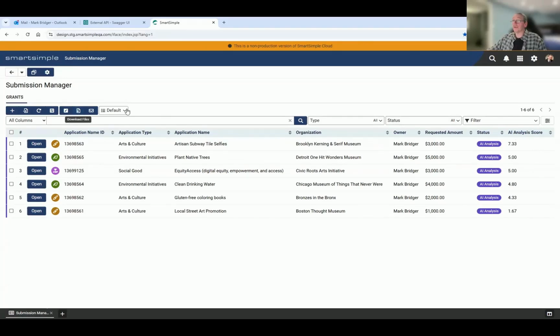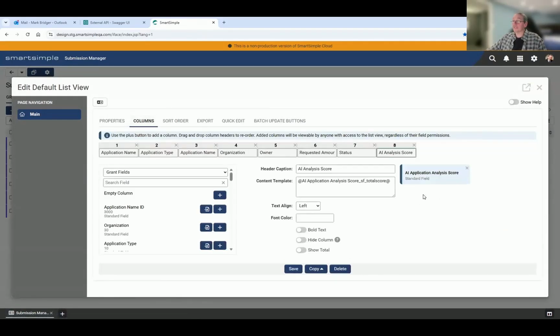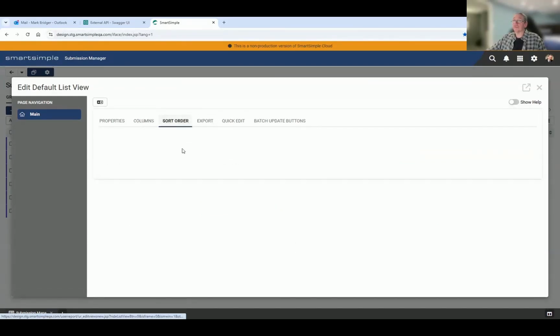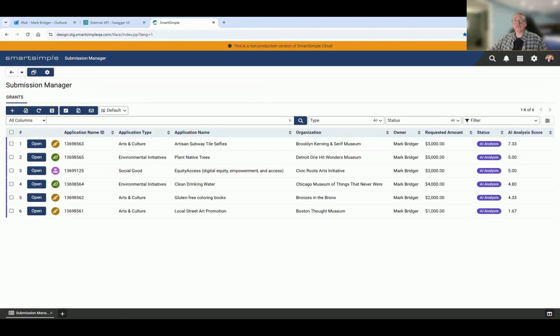So first of all, if you just look at the list view itself, and I go to columns on the list view builder here, you can see we have a standard field called AI application analysis score, where I added that. And then what I've done is I've sorted based on that to give me a list so I can prioritize where my reviewer might want to spend their effort first. And if I wanted to, I can hide that column as well, so no one else sees it, but it still sorts on it. Again, that could be something that you might want to do.